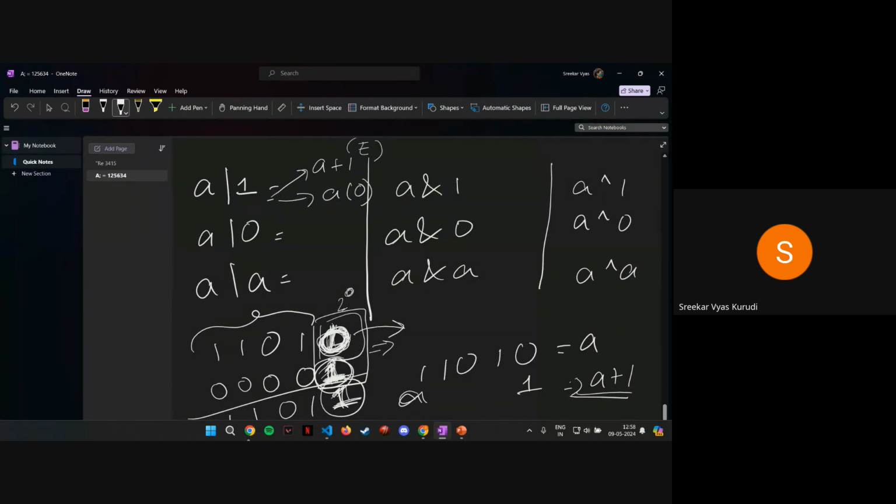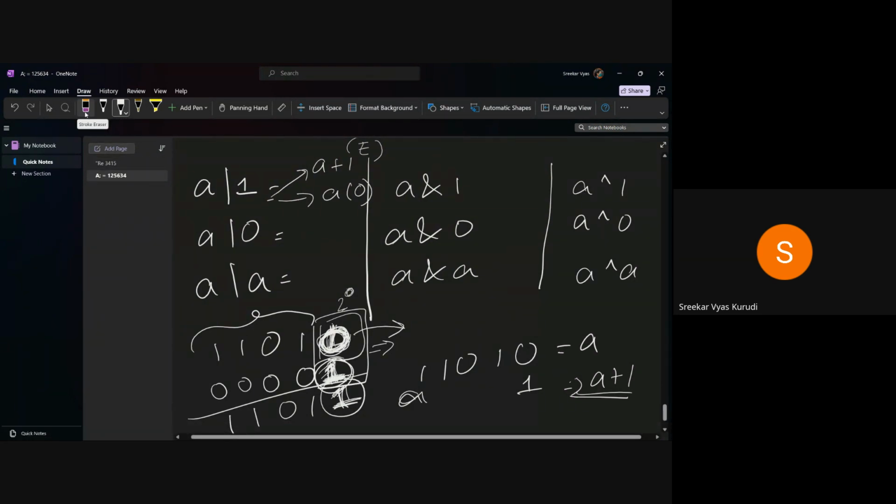Is everyone clear with this? Okay, cool. Now coming to a or 0, drop your answers for a or 0.